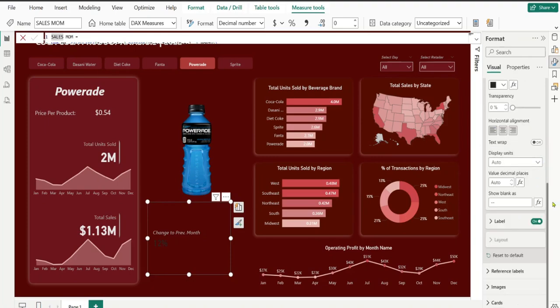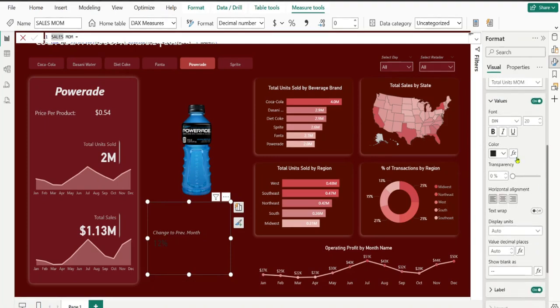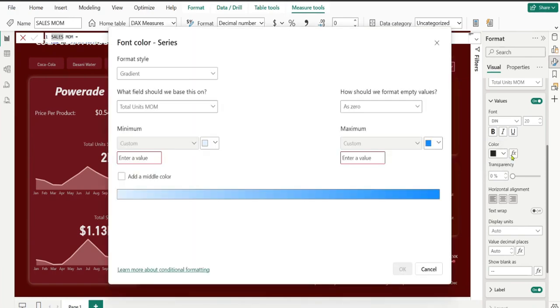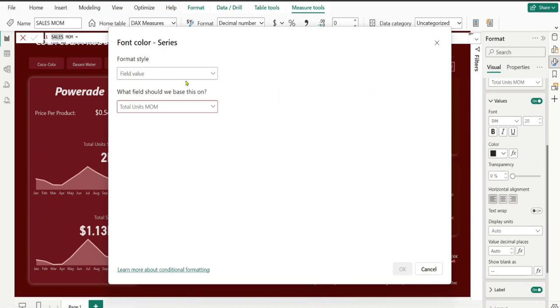Now remember, my color value is still dark, but I said I was going to apply conditional formatting to this. So how do we do this? Select your conditional formatting. Once we're in conditional formatting, just scroll down and select rules.